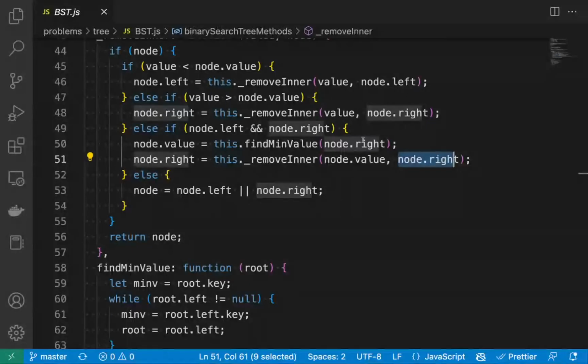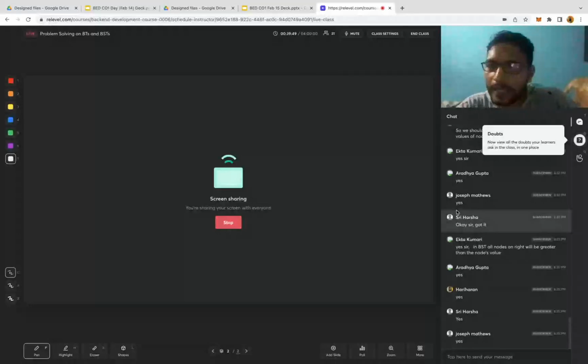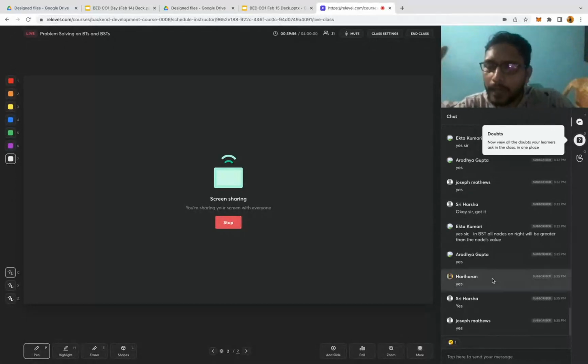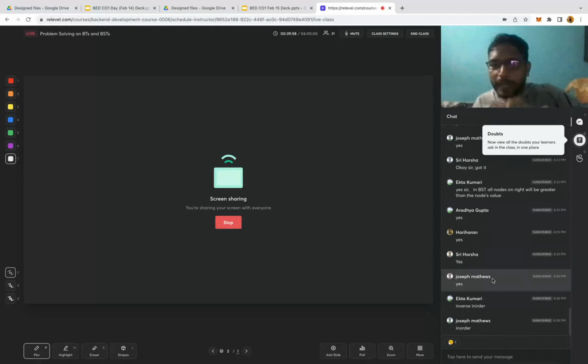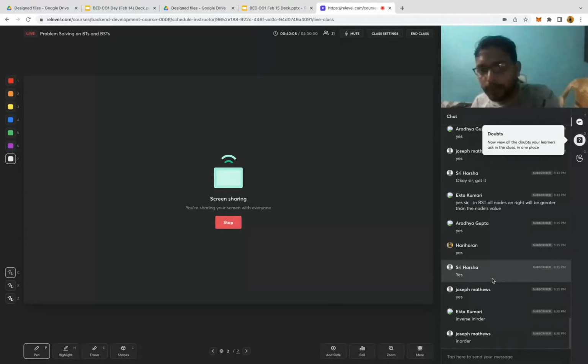Understood, guys? Can you guess what this traversal is? Right, root, left. Is this traversal matching with any of the traversals which we have already read? Right, root, left. Yes, it's the inverse in order. Because in order, we do left, root, and right. But here we are doing right, root and left.